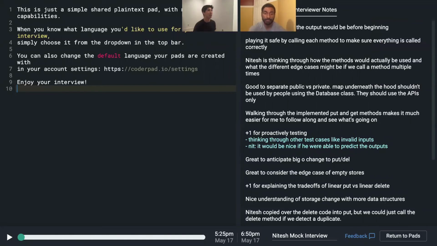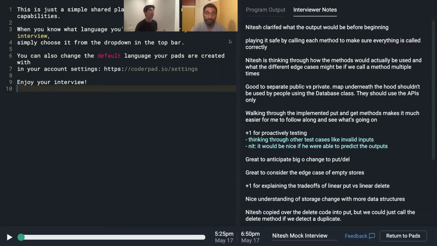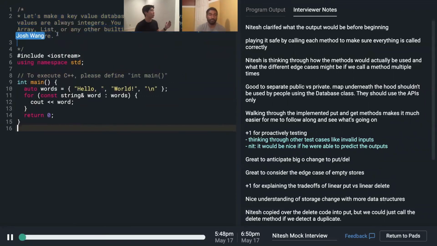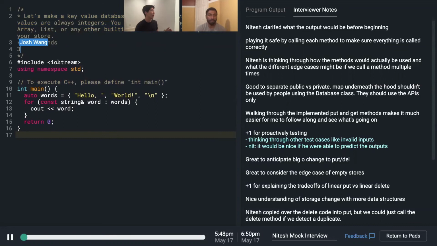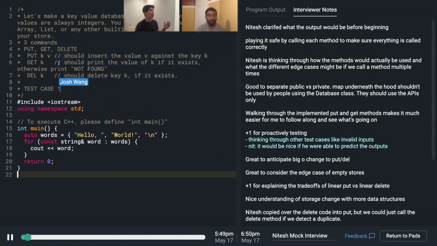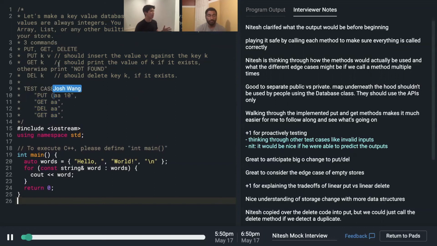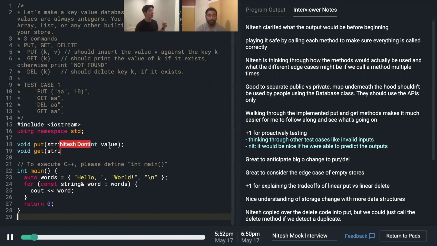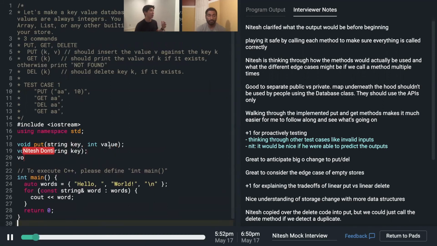The first thing that Nitesh did well was clarify what the problem would be before beginning. So as we're going through this problem, I dump in the prompt here, and I list out the commands that we want to do. I talk briefly about what the commands are, and Nitesh doesn't jump in and start coding immediately. He says, okay, let me take a step back and make sure I understand what each of the parameters are. And he even lays out a nice interface of put, get, delete with the parameters and their return types, just to make sure that he understands what is being asked.